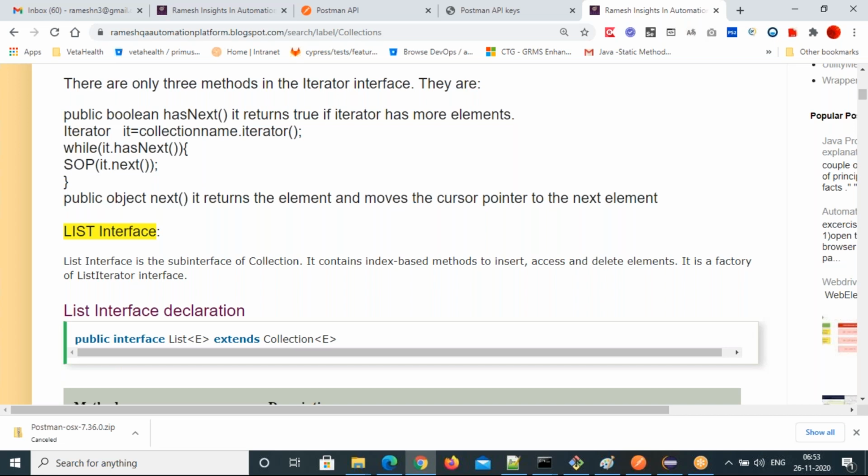The index based methods are declared in this List interface, and you can use them whenever you are working with a list collection. The list collection declaration is public interface List, and in the angle brackets is the type of data you are going to store in the list. It extends the Collection interface. That means List is the sub interface, and Collection is the parent interface.